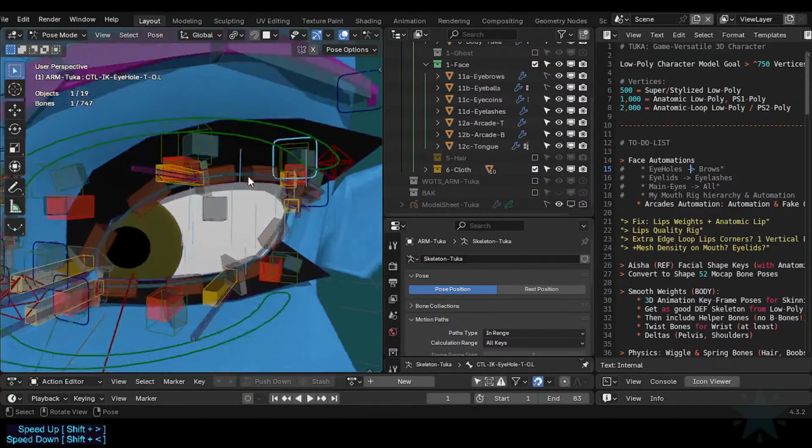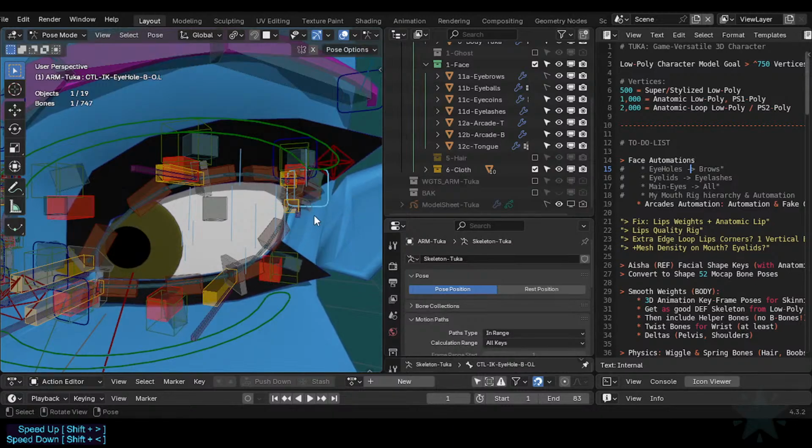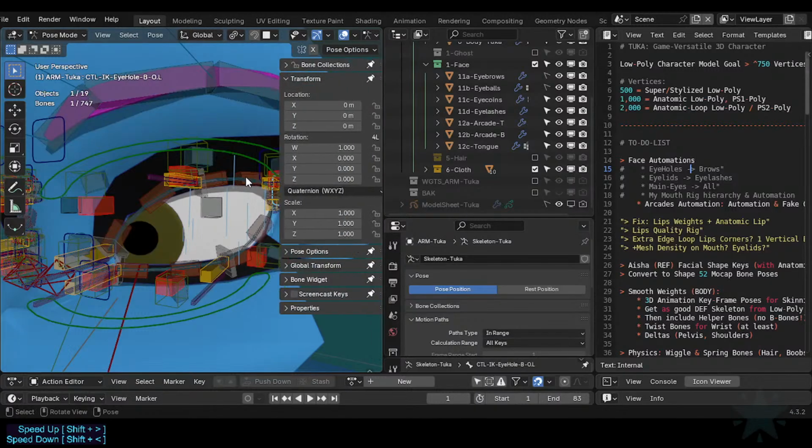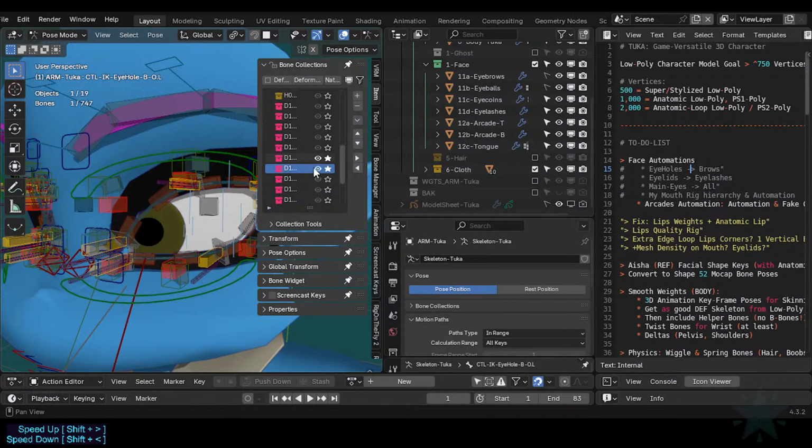Oh, something is broken here. Okay, so yeah, something broke here. We need to get the IK chain here. Let's see, where is this?